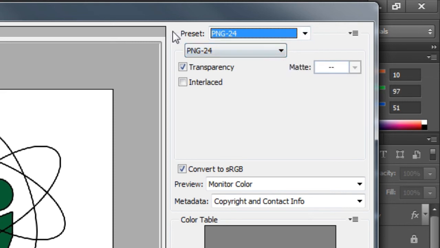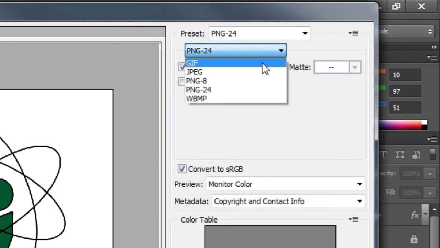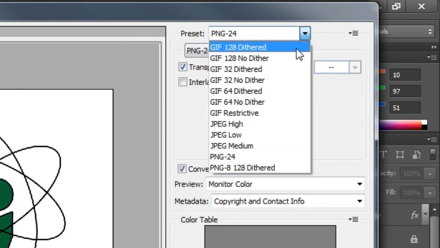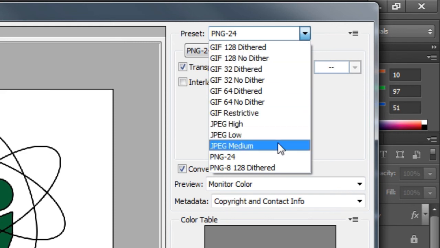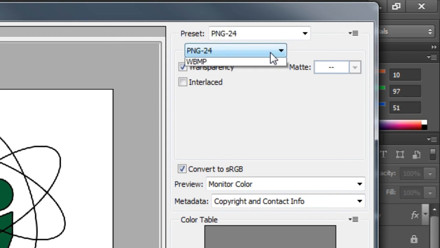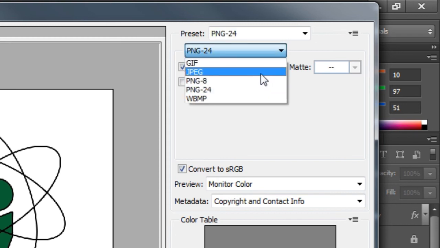PNG24. But just below that, where it says PNG24 here, click that, select, and it gives you just basic selections. Here is GIF 128 dither, GIF 128 no dither. These are like intricate presets. For now, just go with the standard ones. And to start off, select the GIF.